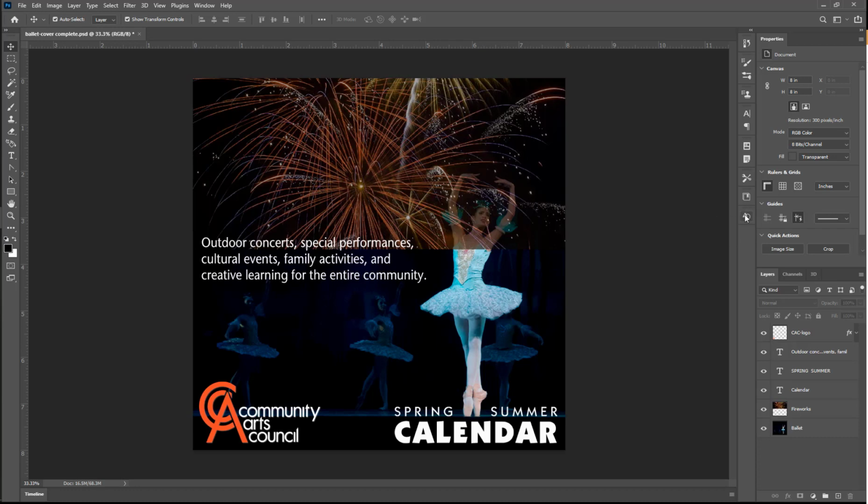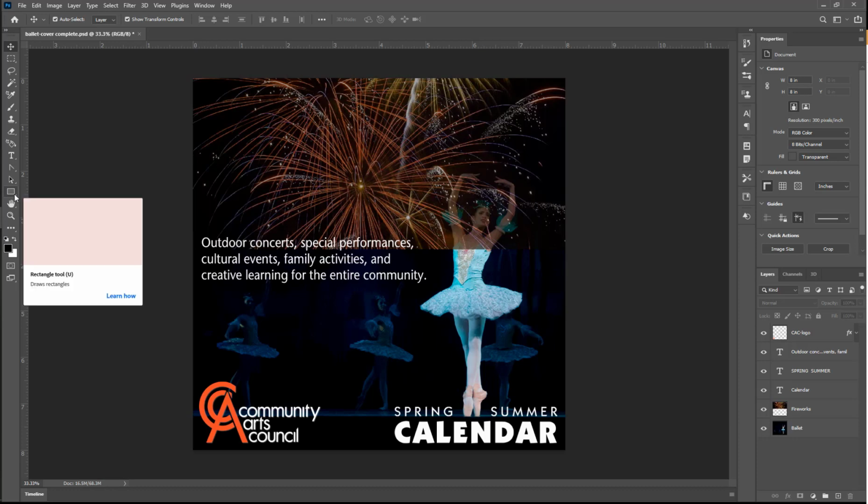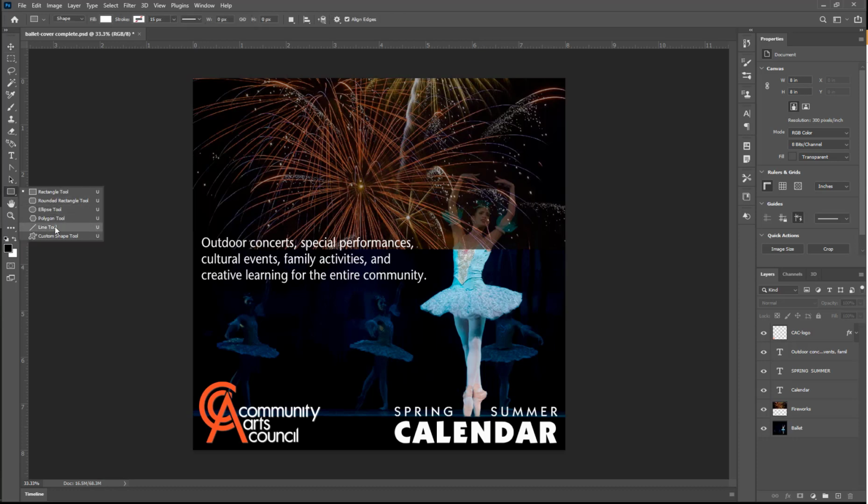You can access the same thing in your tool panel. If you go to the rectangle tool, nested underneath is the custom shape tool. It will bring the same dialog box up in your options panel. Very easy to place these items.